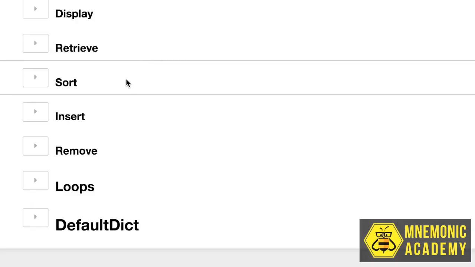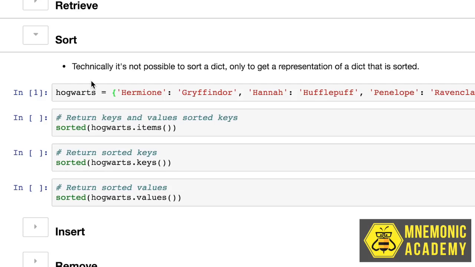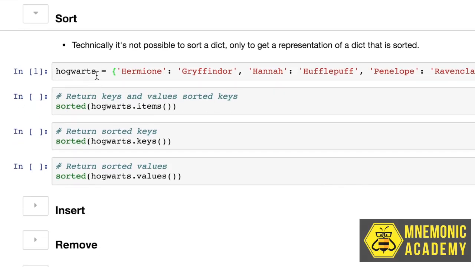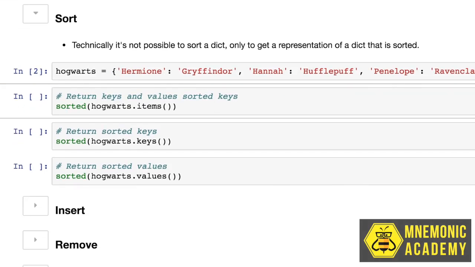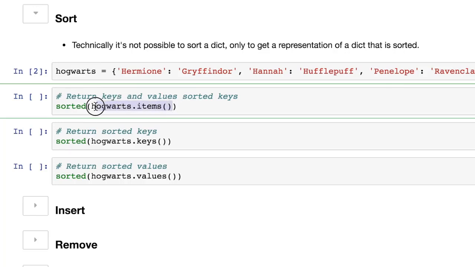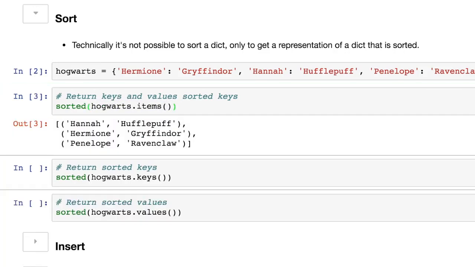So now let's talk about sorting a dictionary, because inherently dictionaries are not stored in a sequential order like a list, but there are functions that we can wrap around them to get some of the functionality that we need. So let's go ahead and create a new Hogwarts dictionary with some of the characters and the houses that they're from. And then let's sort them. So first, we know the items is going to return both the key and the value. So when we sort these, we get everything returned and sorted by the key. It uses the key first.